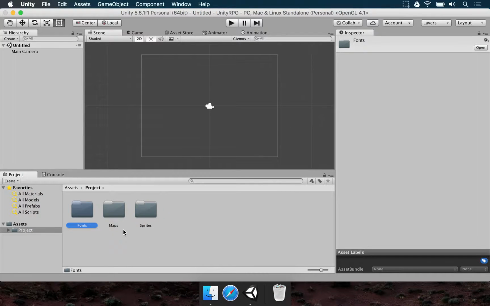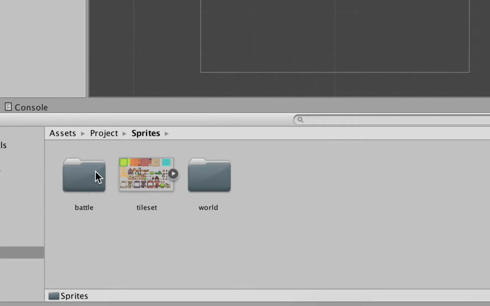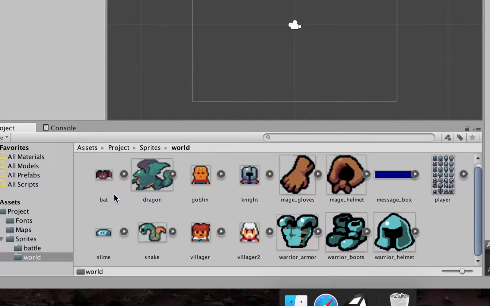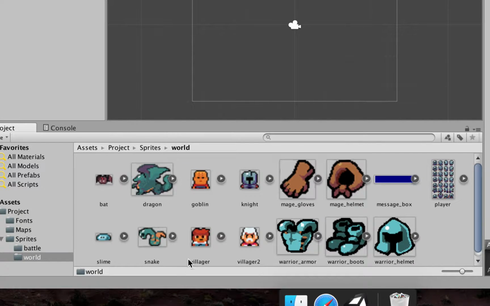Since this is a two-dimensional game, there are a few things we have to care about. If you go to the sprites folder, you're going to see that we have battle, tile set, and world. Let's take a look at world right now. Okay, we have a few images here, a bat, a dragon, snake, villager. So there are some interesting images here, but one of them is a bit different than the others.